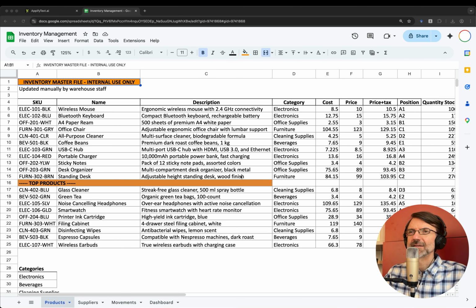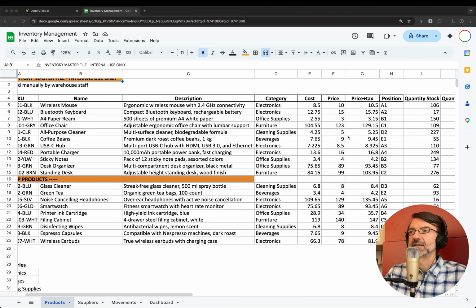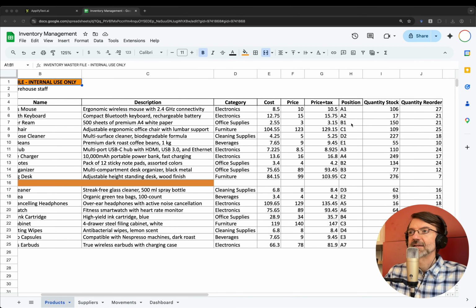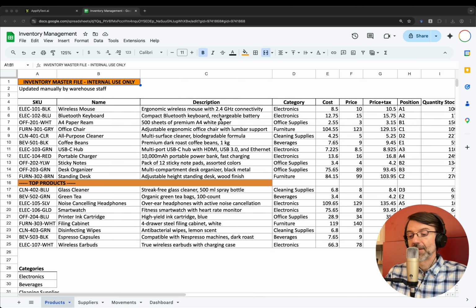Let's imagine this is the spreadsheet that is used by a company selling office products. So we have our products sheet with our product catalog, with SKU, name, description, category, cost, price plus tax, position in our warehouse, quantity stock, quantity reorder.